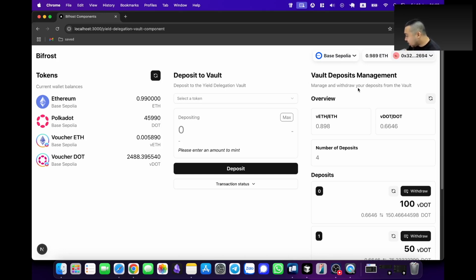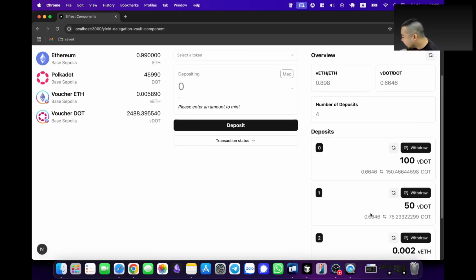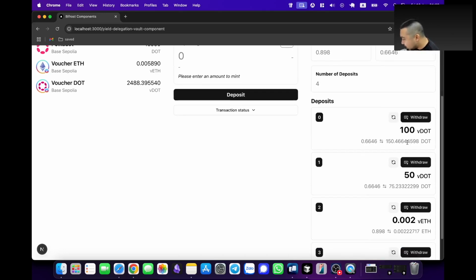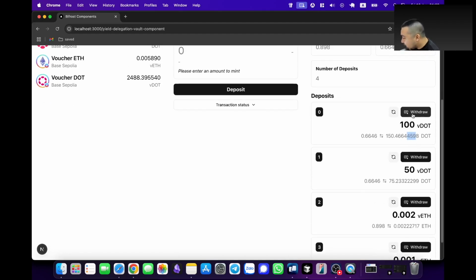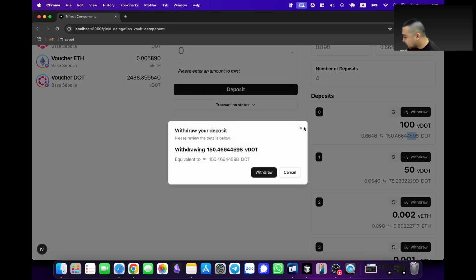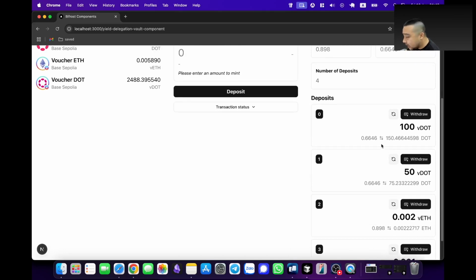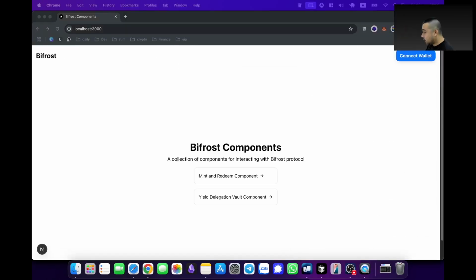Of course, and on the right side, you see a vault deposit management, essentially for you to see what deposits you have made in the past, and at which entry point you put in, which is the conversion rate right here. And of course, you can also withdraw, and it will calculate the owed amount for you. And yeah, that's basically what we're building today. Let's get started.